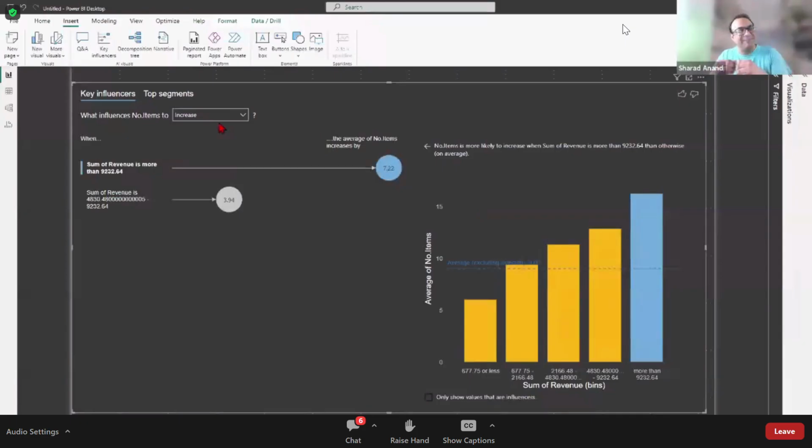Your revenue is more than 9,232 when what influences the number of items to increase? When the average number of items increases by 7.22, the number of items is more likely to increase when the sum of revenue is more than 9,232 than otherwise. So you can tell your boss, "Boss, our revenue should be more than 9,000. Then our number of items will increase."